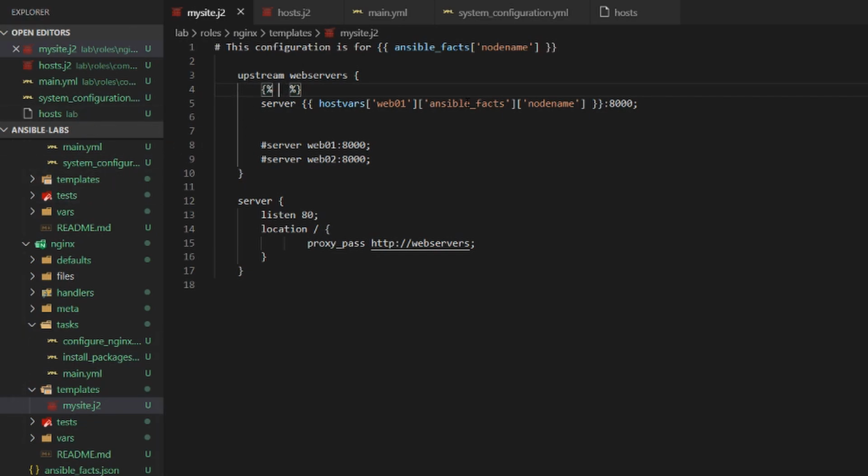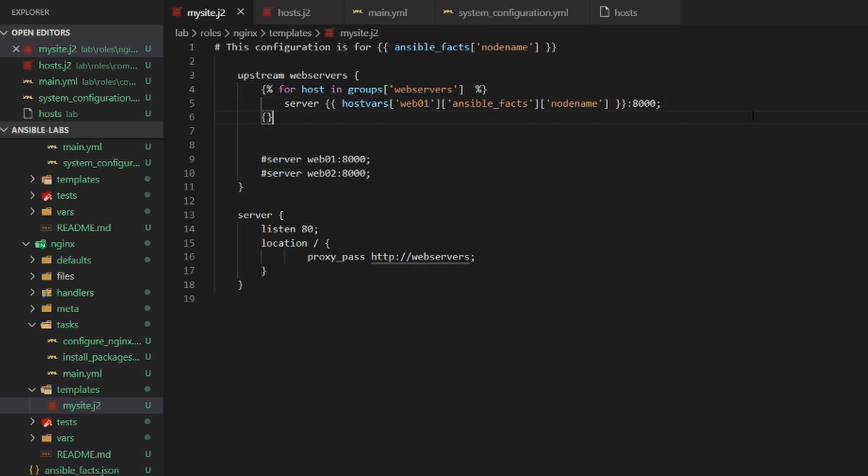And within those, we'll say for host, and host is going to be our variable. And we're going to say in groups, web servers. And then I'm going to indent this. And then to end the loop, I'm going to do curly brackets, %, and end for.